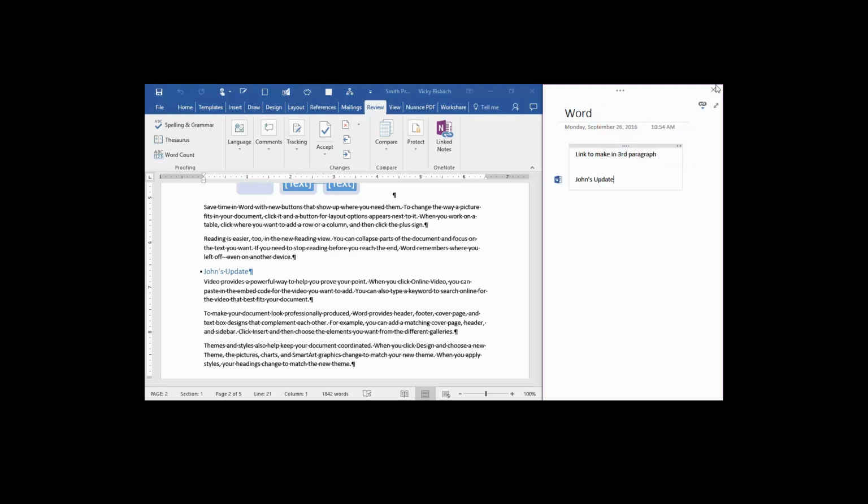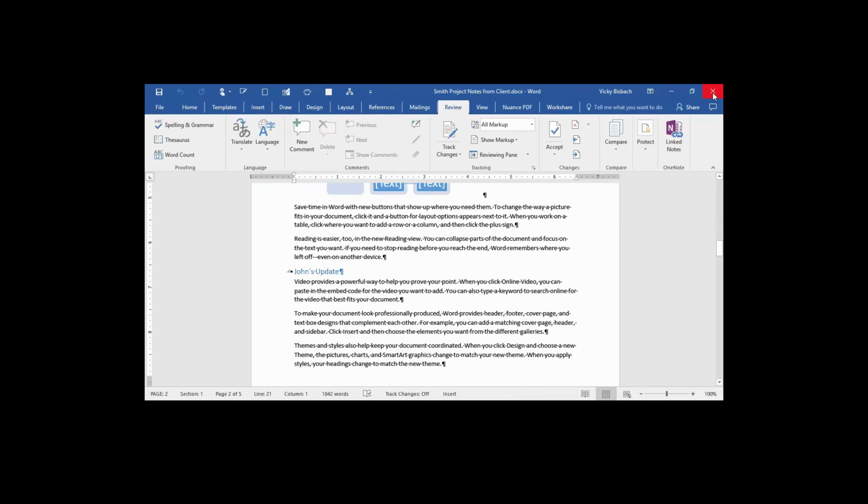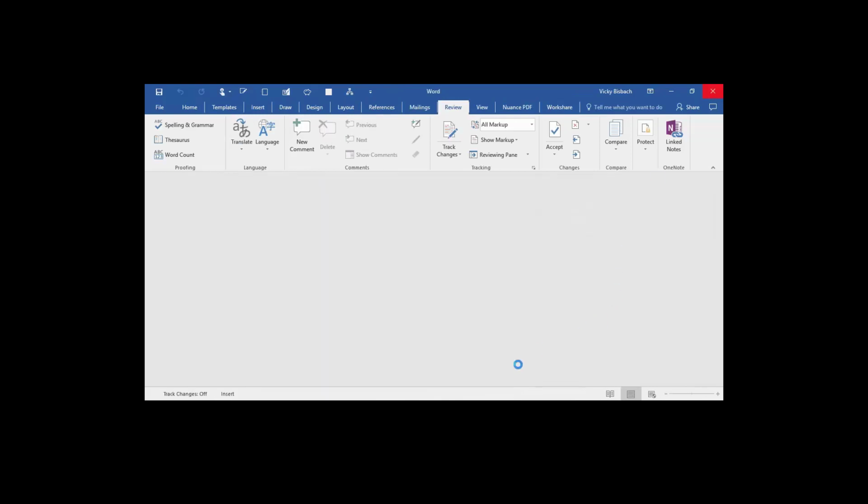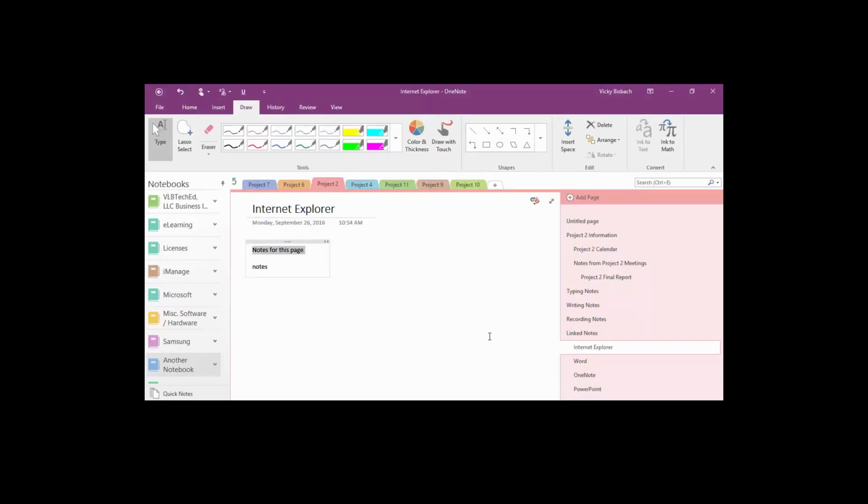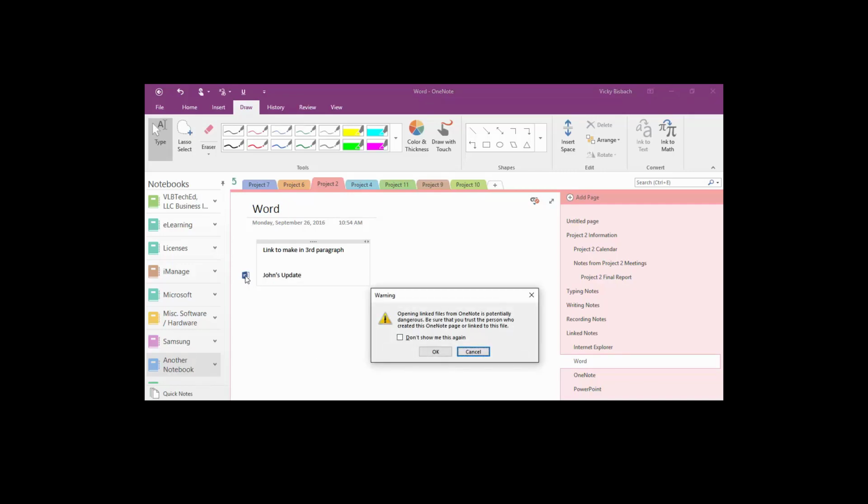I've made the notes I need, so I'm going to close out of everything, close out of my document. And let's go back to OneNote. In order to see how it worked with Word, we're going to navigate to the Word page that we had created. So we'll click Word. There's our 2 links. And again, you see it put the thumbnail, and it gives us information about it when we're highlighting it. So let's go ahead and click on John's update.